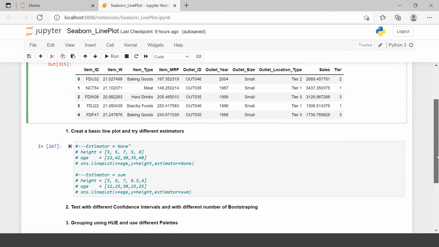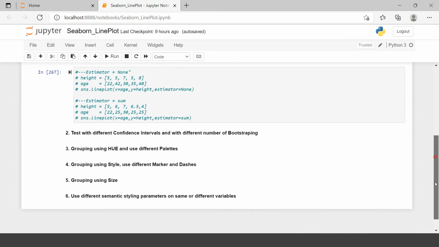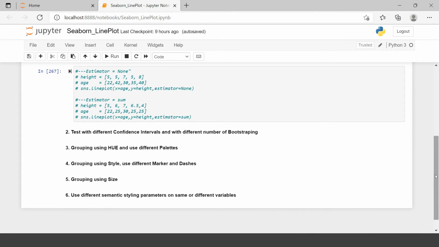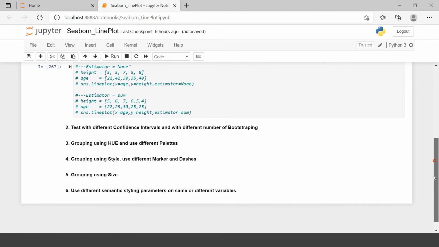Now let's start with creating a basic line plot. Don't get confused and don't focus on this example as of now. I'll show you why I have written that. For now, the first problem statement says create a basic line plot and try different estimators. I'll explain what all these things are.